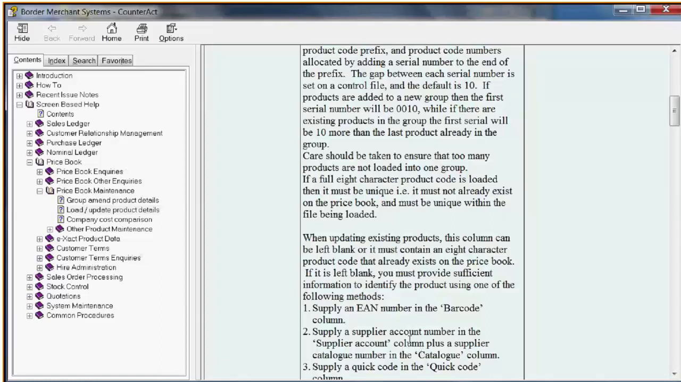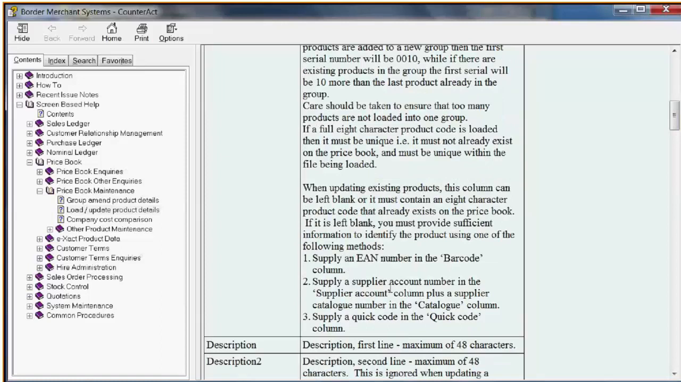And the other thing for updating is, of course, you can also have the supplier account number in the supplier account number column and a supplier catalogue number in the catalogue column, and that's useful if you've got a spreadsheet from your supplier, and you then can update the prices, because that's the information that they're going to give you, isn't it?